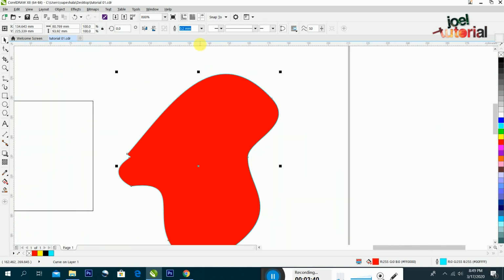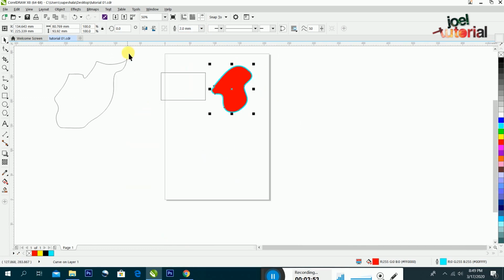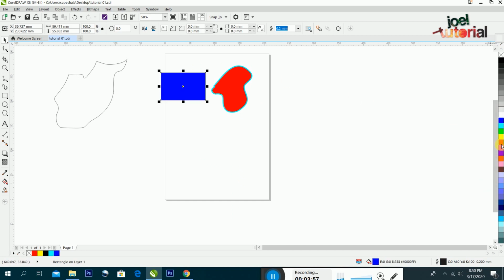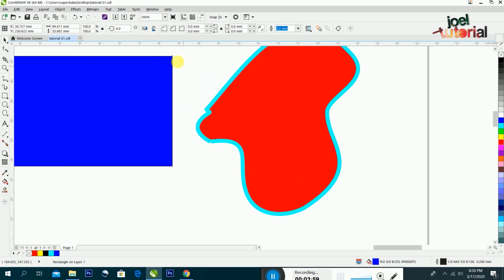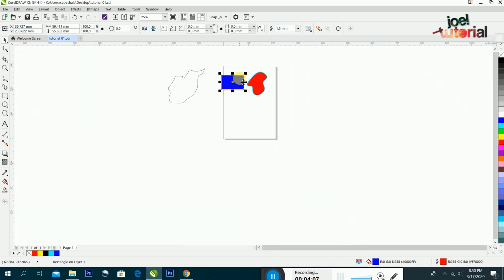If you want to make the outline thicker, here you see it's just 0.2 millimeters, so we need to increase that. Okay, now we can see the outline is there. Likewise, if you want to put a color, you move like that. If you want to put an outline, you click outline here on your right side, and you can increase the size of the outline.